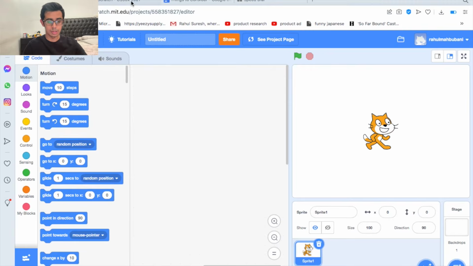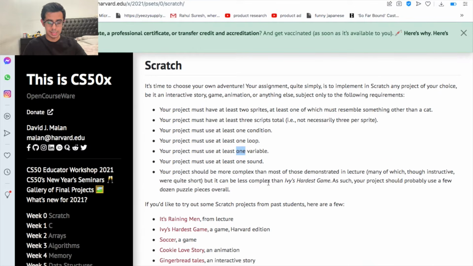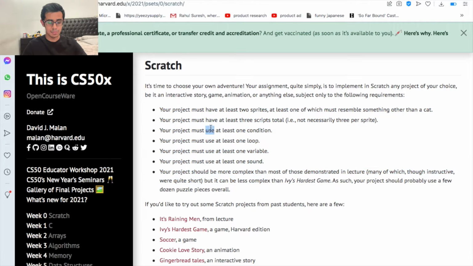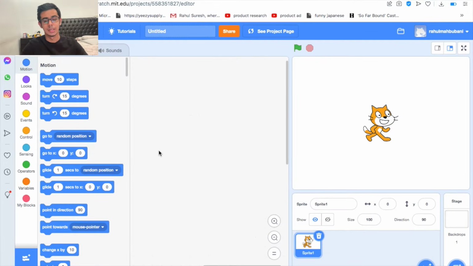So in order to do this problem set, they give us certain criteria that we have to fulfill. This is from CS50 themselves. But let's ignore this for a minute, and let's focus on Scratch. Alright, so we're supposed to make any sort of game or interactive story or anything that involves some sort of interaction. So I've decided that I want to make a game. You can make anything at all. I want to make a game, alright?